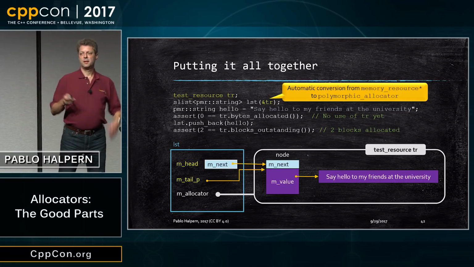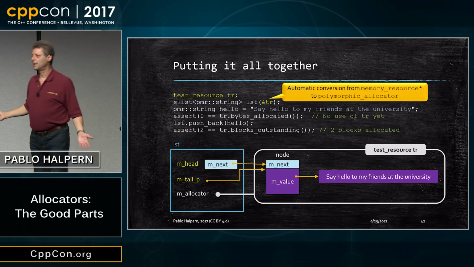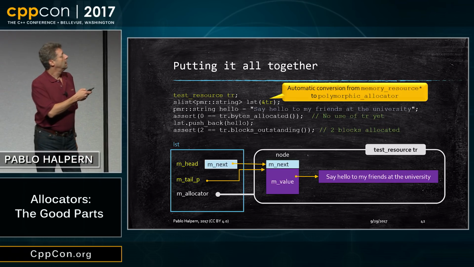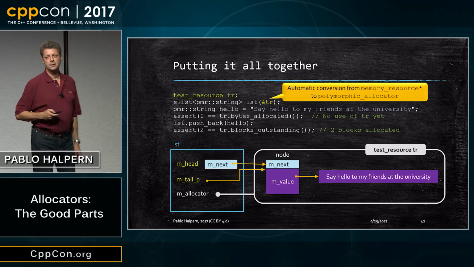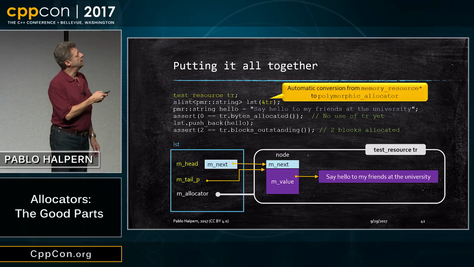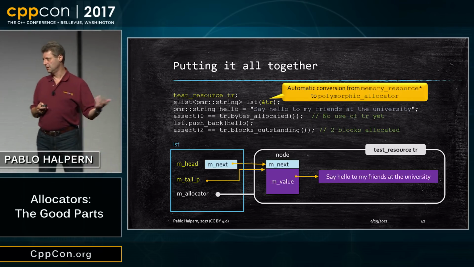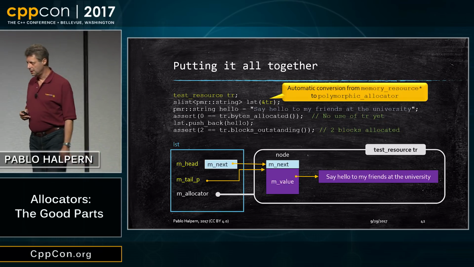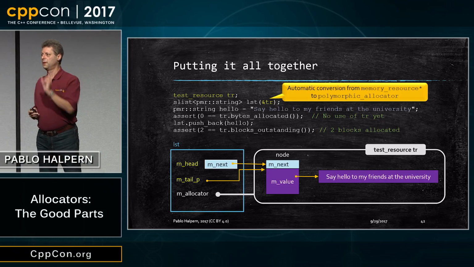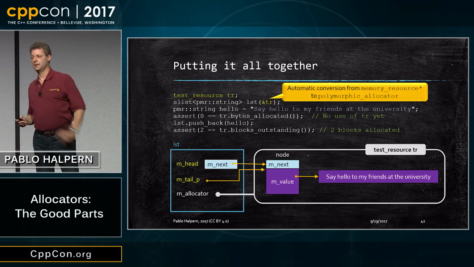I specifically chose a string that was long enough to be larger than any small object optimization I'm aware of. And we assert that we have not allocated anything from our test resource yet. Why? Because this string we didn't pass a memory resource in, so it's using the default resource, which is new delete. And our list is empty, so we haven't allocated anything yet. Then we push the string back into it, and now we say we've got 2 blocks allocated out of our test resource. Why 2? One for the node and one for the string's contents itself.